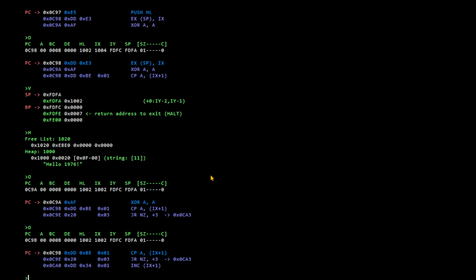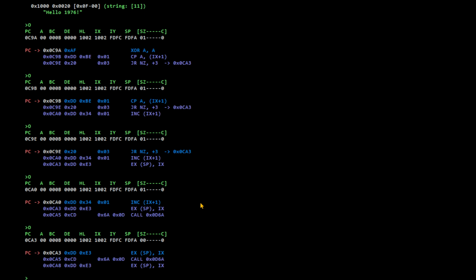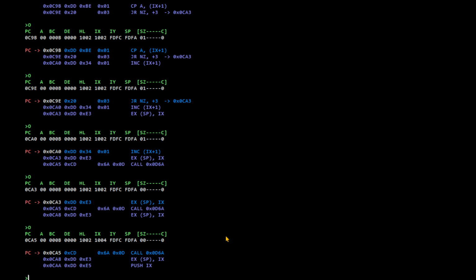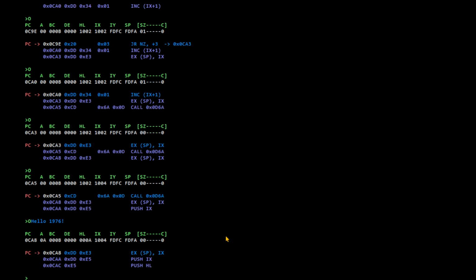Let's keep stepping. This is incrementing the reference count for it. And then this call here should be the one that's calling the function that calls the other functions, the Hopper runtime, to display a string at the serial port. So let's F10 that, and we should just see it do all the work. There it is. So F10, and we got a hello 1976.